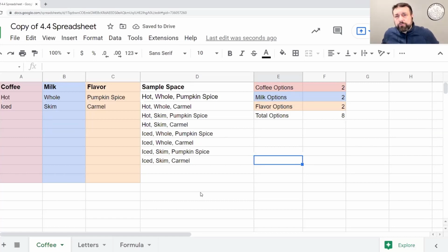Sometimes it's difficult for students to see all of the different options. And so in this spreadsheet, we could say I've got a coffee shop and I offer 2 types of coffee, hot and iced. And then I offer 2 types of milk, whole and skim. And I offer 2 types of flavoring, pumpkin spice and caramel. And you can see that I have 2 coffee options, 2 milk options, 2 flavor options, and 2 times 2 times 2 is 8 different types of coffee.